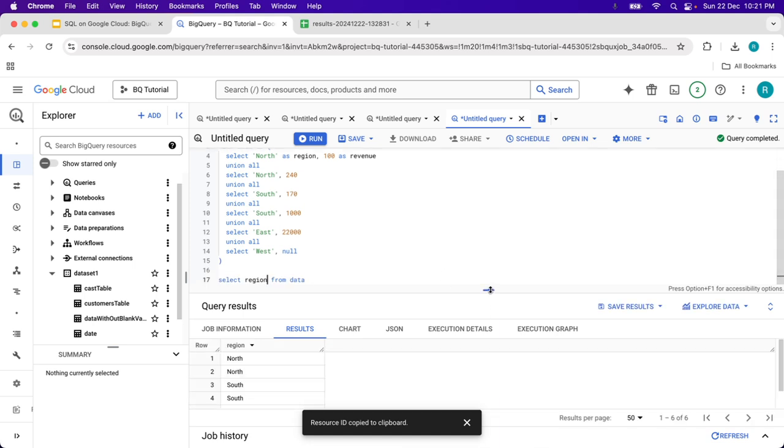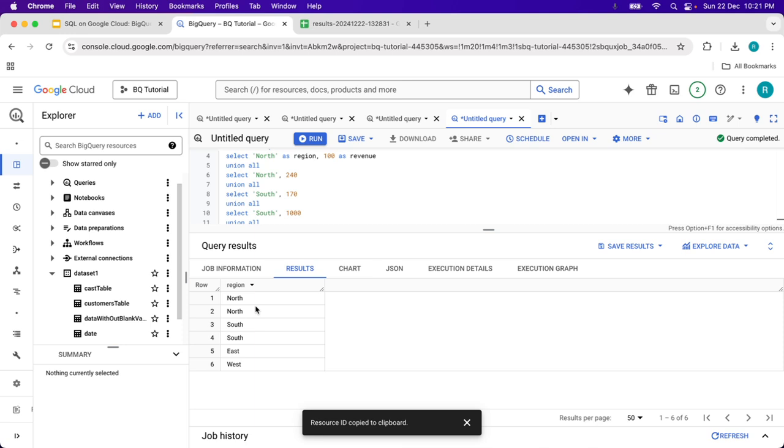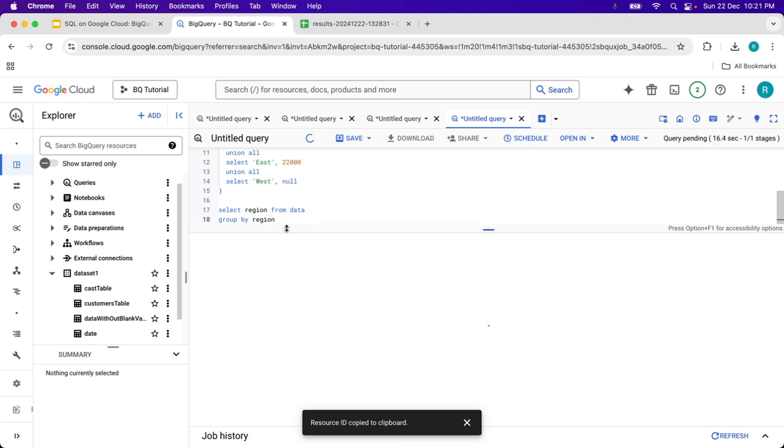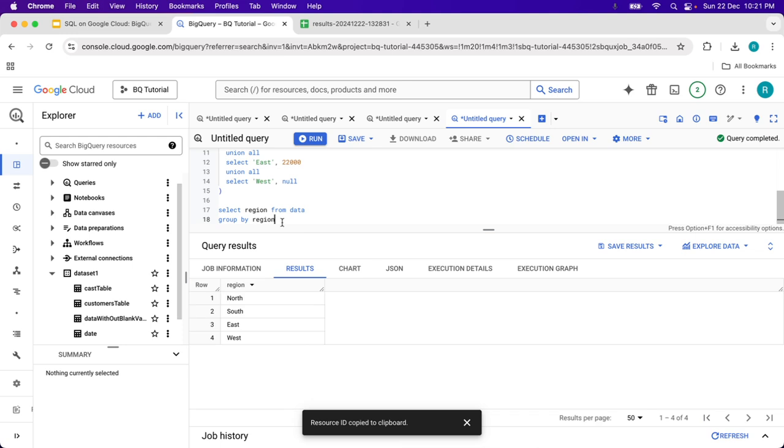So you can see there are like six regions, and we can clearly say that they are duplicates. If you would like to remove the duplicates, there are two ways. Either you can do group by region, which removes all the duplicates and gives the unique values. Or else we have one more way, which is distinct. By running this, we can remove the duplicates as well.